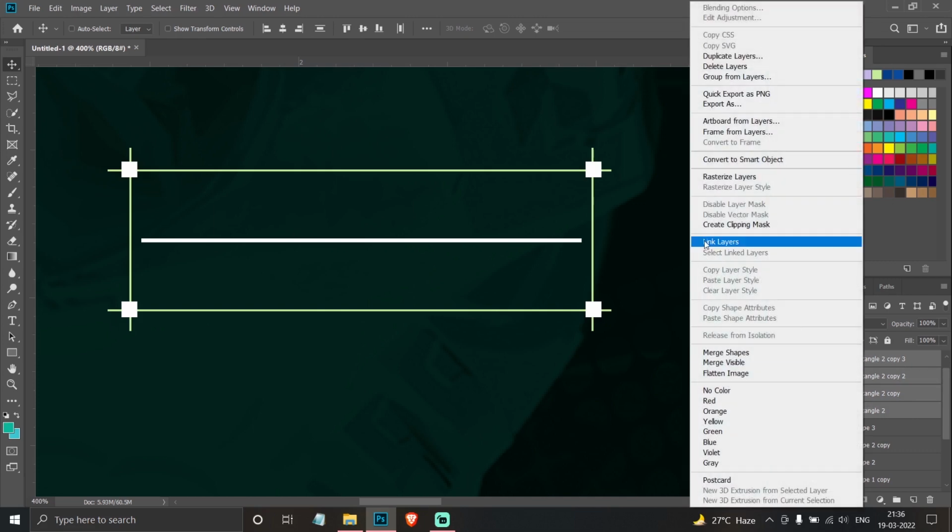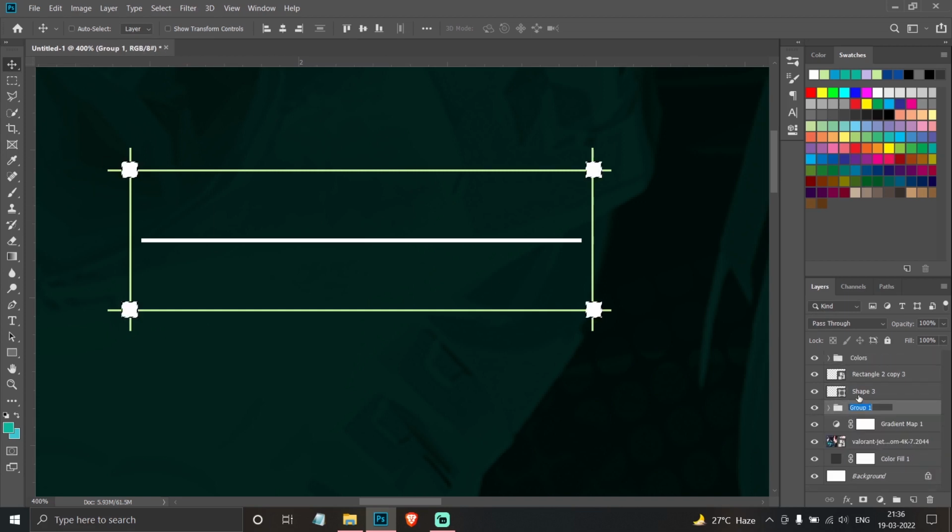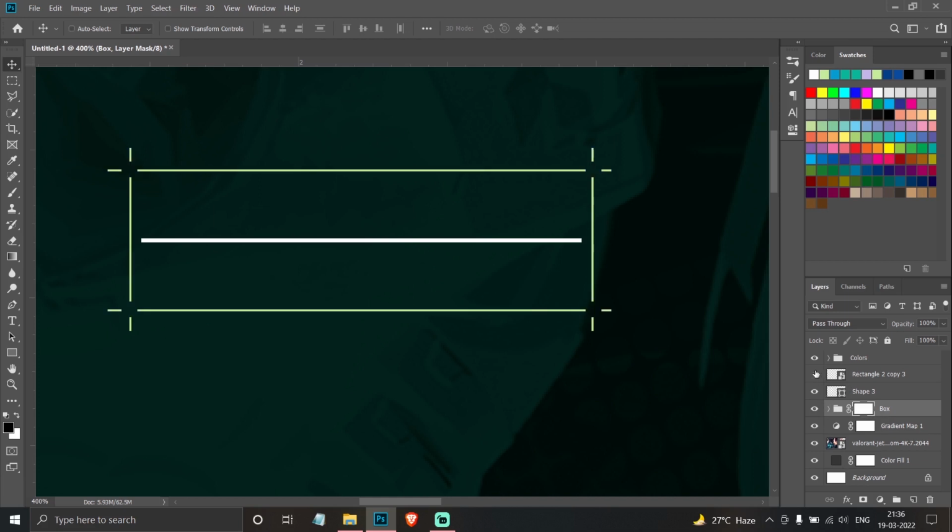Okay, now I'm going to click on convert to smart object. Now hold control and click over here. This will get selected. These are the boxes. Control G. Now click over here. Now click control I to invert the layer mask. Hide this and you will get something like this. Let's bring the opacity down to 50% and the opacity of this one down to 50% as well.